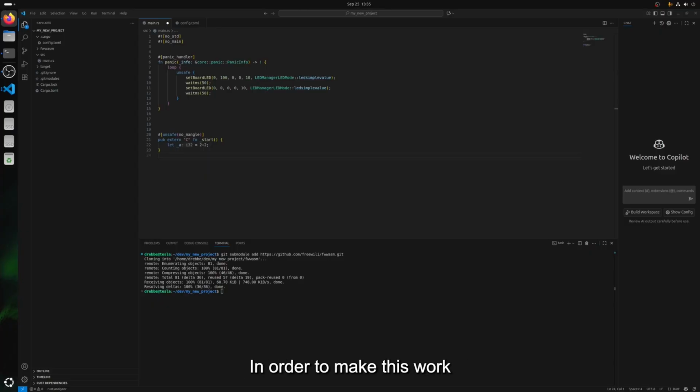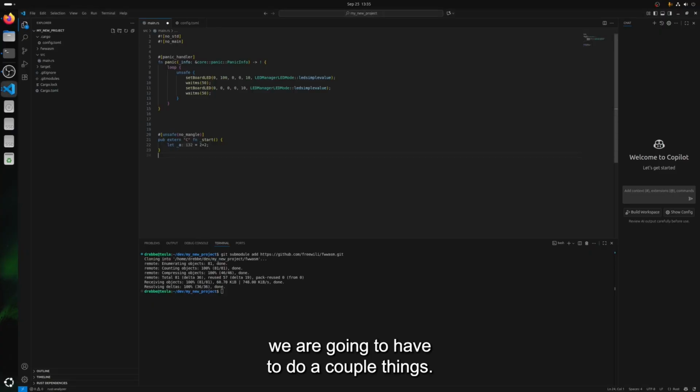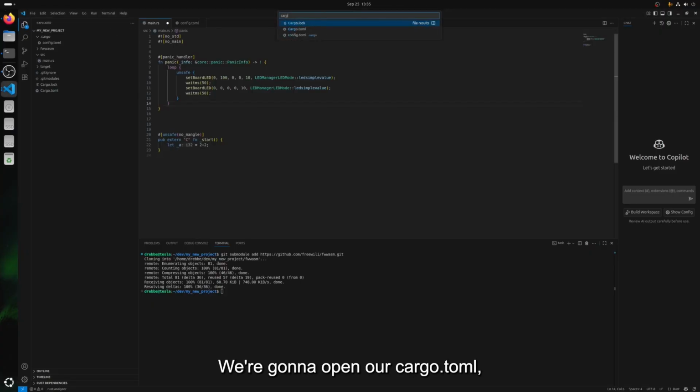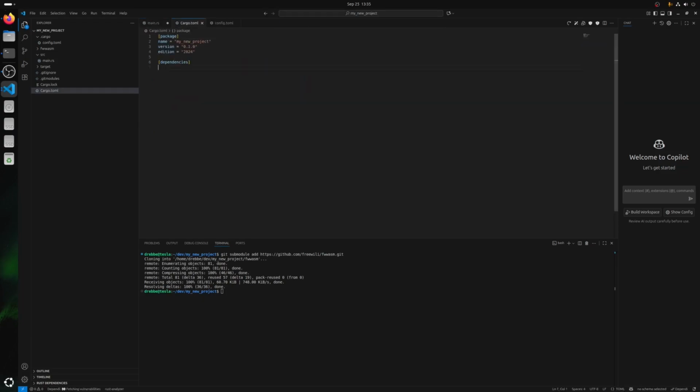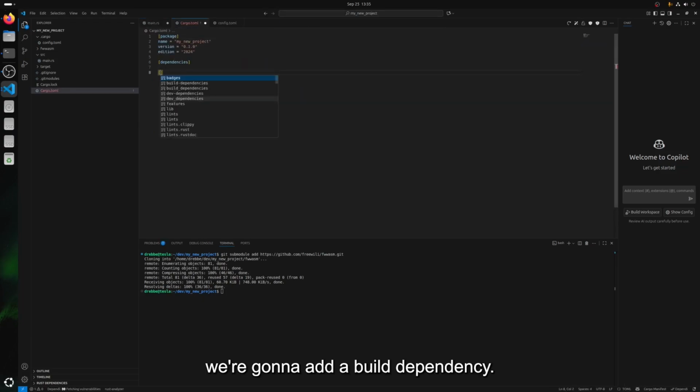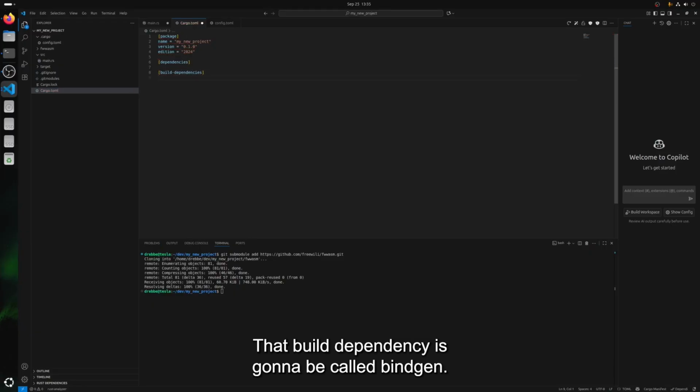In order to make this work and have Rust utilize and convert this, we are going to have to do a couple things. We're going to open our Cargo.toml. We're going to add a build dependency, and that build dependency is going to be called bindgen.